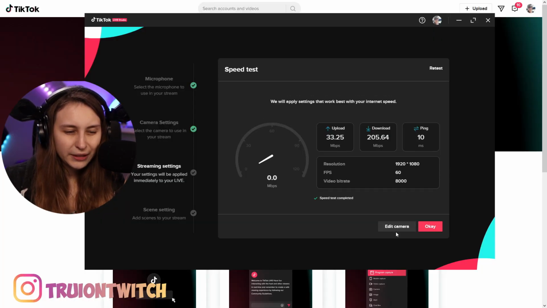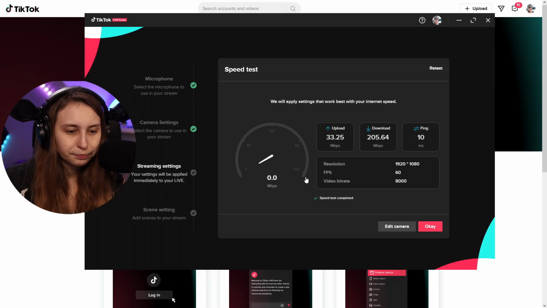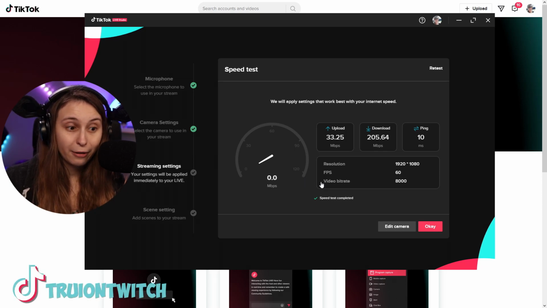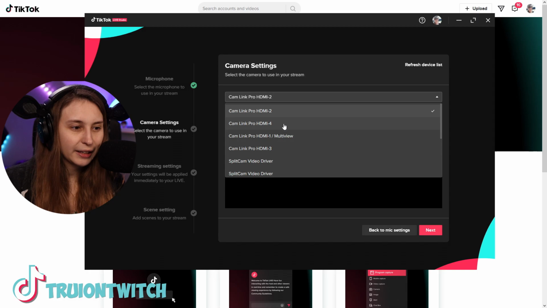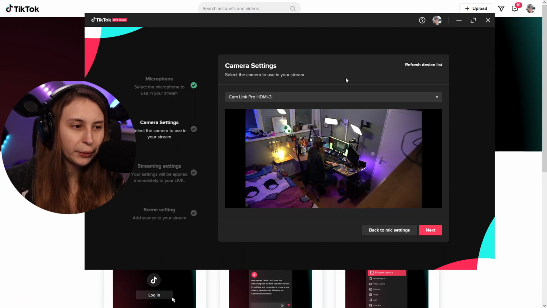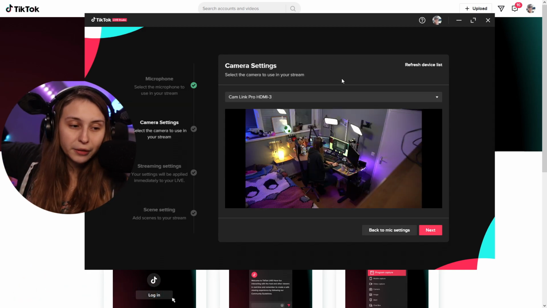But as you see, we can do like 1080p, 60 FPS, 1000 bitrate for this. So we don't have to worry about it at all. We can actually edit the camera or say okay. So I'm just gonna click edit camera for now, see what's happening. Here we can click whichever camera we want to use. Here we go. I selected the camera down the back.